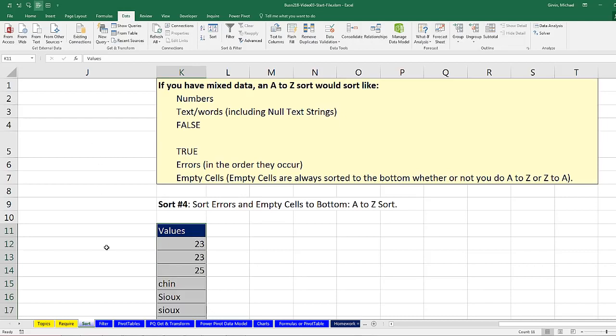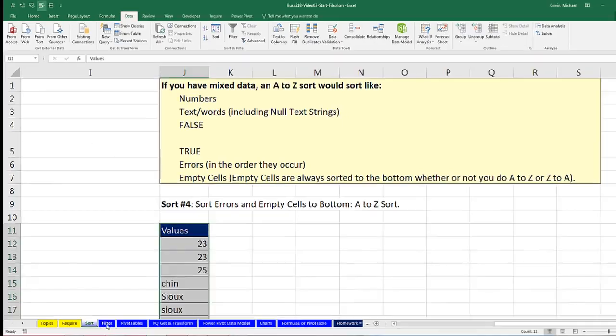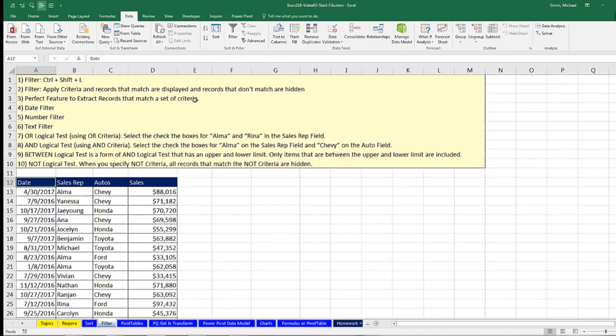Now, we need to go over and talk about filter. So I'm going to click on the sheet, filter. Now, we got to talk about filter and what filter does to a proper data set. Let's say, for example, we wanted to see only the transactions for the month of January in 2017. Or we might want to only see the transactions for the sales rep, Anna, or only Honda transactions. We might even want to filter all records and see only records for the top 10 sales.